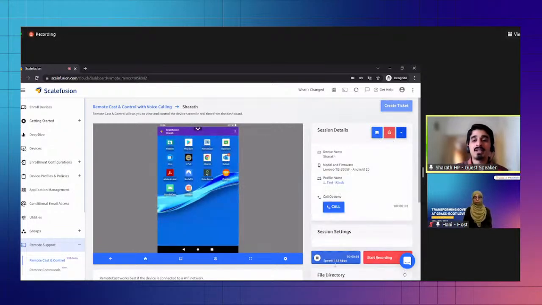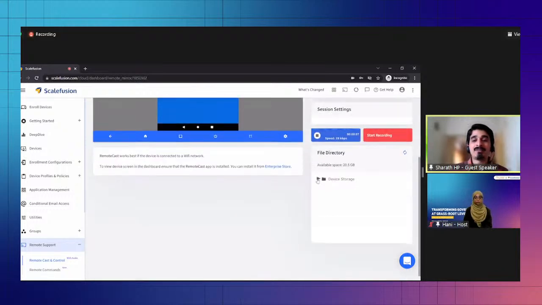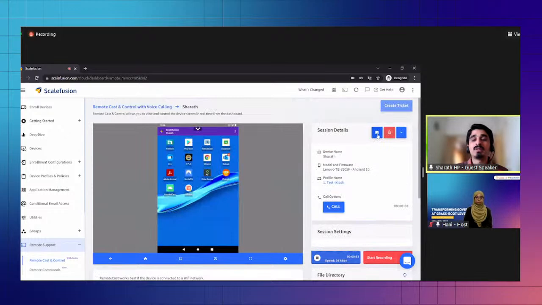We can ensure we can take a recording of this, access the file directly. The internal storage can be accessed. We can download and upload the files. We can take a screenshot. We can start a recording. We can also make sure that a ticket can be created, be it a Jira or a ServiceNow. Any kind of ticketing tool can be added aside.